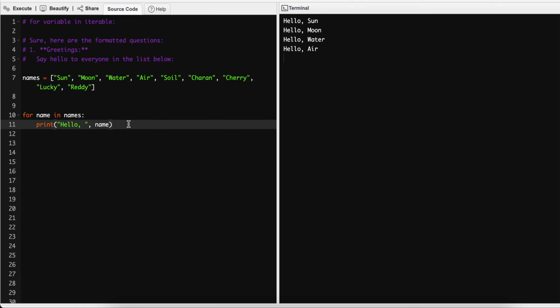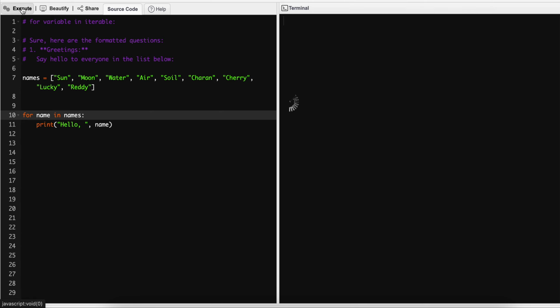As you have seen, to say hello to everyone, you had to write the print statement 9 times. But when you use a for loop, just by adding for name in names, you can do it. You can give anything here, it's just a variable name, that's it. If I run this, let me show you how it works. When you click on execute, you can see hello sun. For each and every value in this list, it has been iterated and printed perfectly.